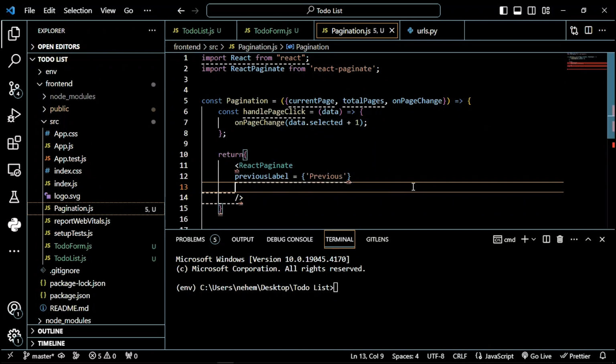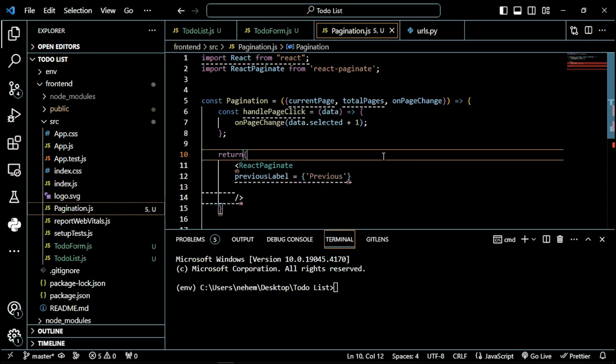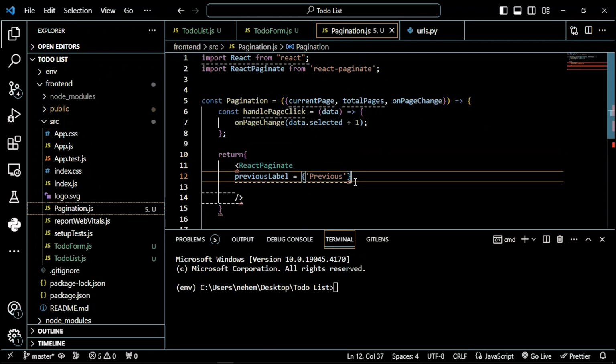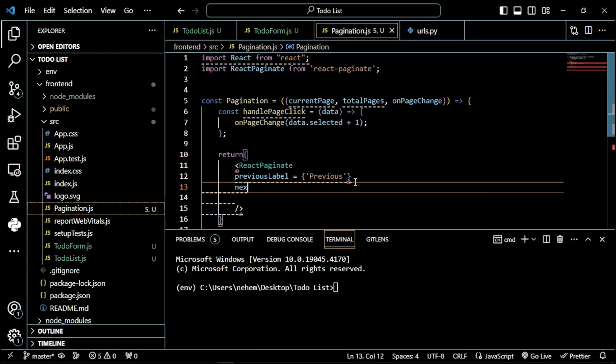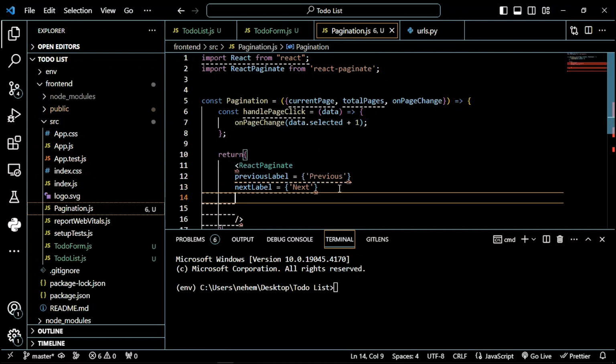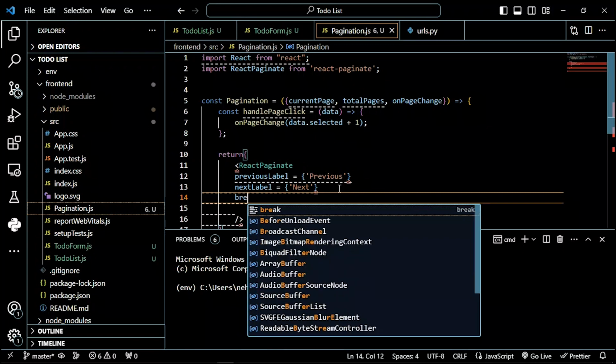React paginate, unreachable code. I don't know why it's throwing this error, but let me just list everything then. Next label, I'll assign here to the next. I'm going to check on that one in the documentation if it's correct.